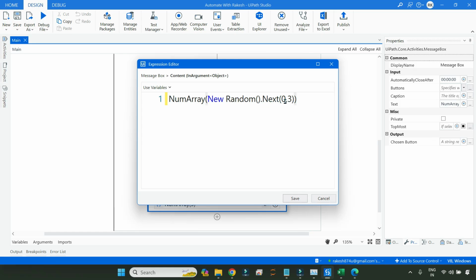Now whatever the values, let's say it is picking 0, that means num array 0, which will come 1. Let's say it is picking 1, that means the value will come 3 as per the array. If it is picking 2, that means the value will come as 5. If it is picking 3 as an index number, then the value will come as 10. So this is the technique. Pretty nice technique to use.